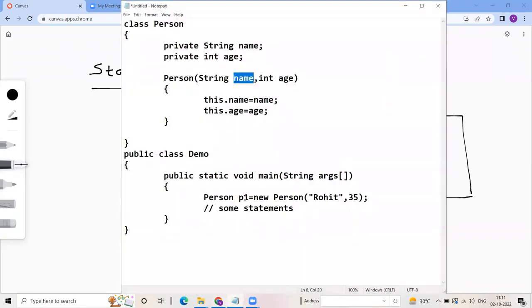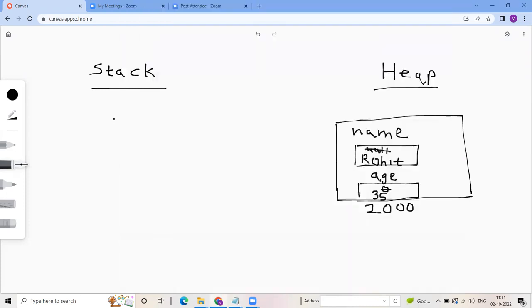Now what about Person P1? What is P1? P1 is a reference of Person type, which will refer to the object which is created. So P1 will always be on the stack. Reference is always on the stack. So P1 gets created on the stack. P1 itself is a variable. So P1 will be allocated at some address on the stack. But more importantly, P1 refers to the object which is there in the heap. So P1 will contain the address of that object.